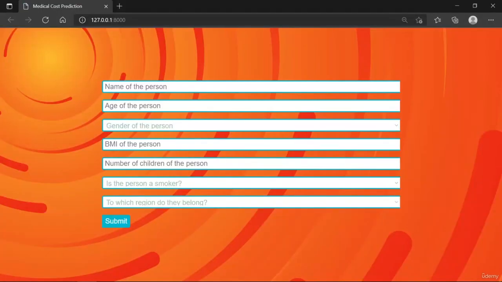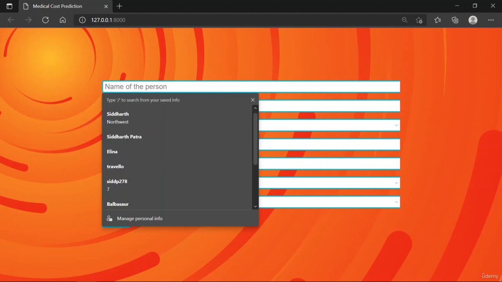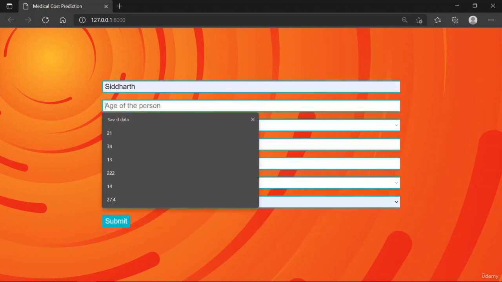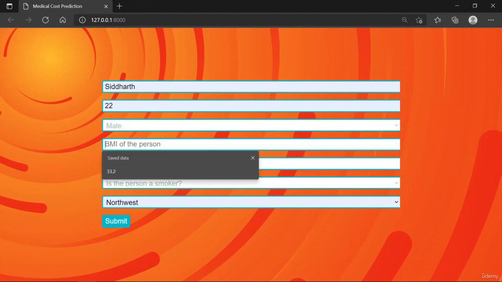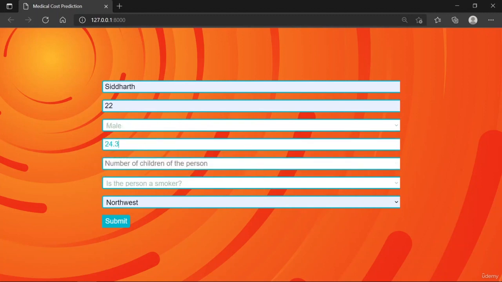And now you can see the HTML page is loaded, and you can just fill in the form and click on submit. Once you click on submit, it is going to return you back with the result on the page, and you can see that the cost for me will be 2,110 point something something dollars, right? Which is a lot, by the way.